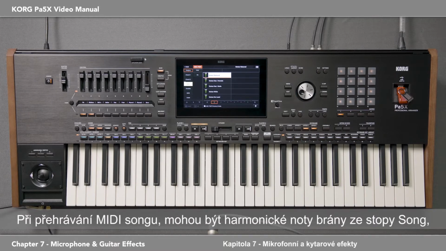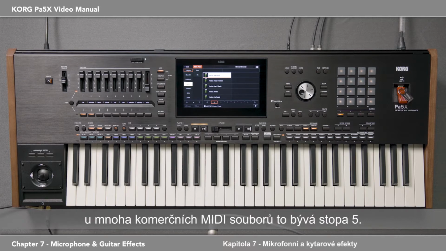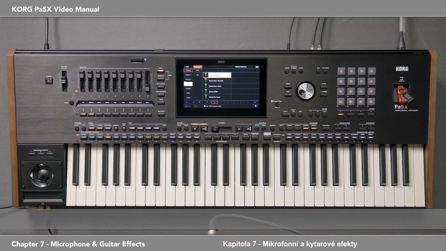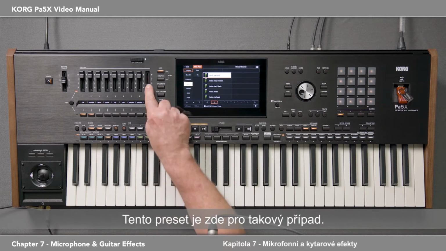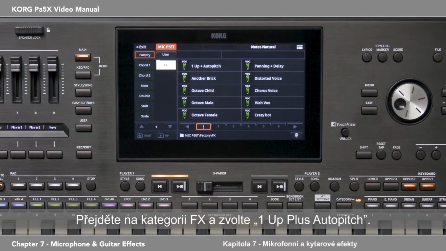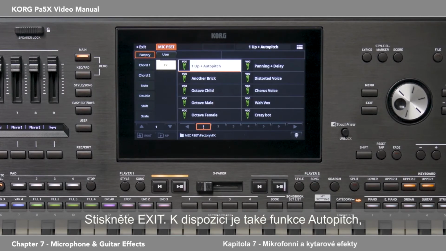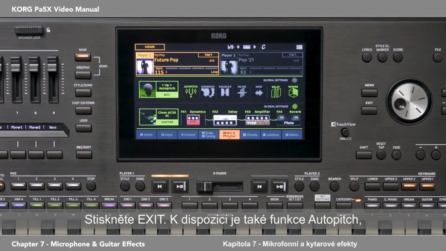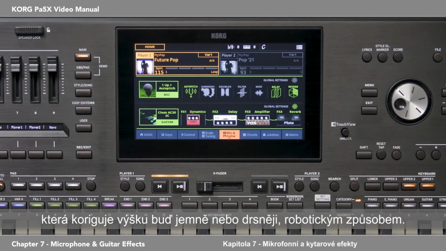When playing a MIDI song, the harmony notes can be received from a song's track, usually track 5 in many commercial standard MIDI files. This is the preset to use for that purpose. Go to the Effects category and select 1 Up plus Auto Pitch. Press Exit. There's also an auto pitch feature that will correct the pitch subtly or in the more drastic robotic way.